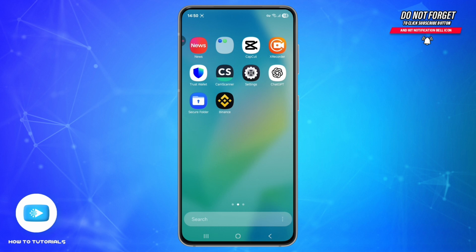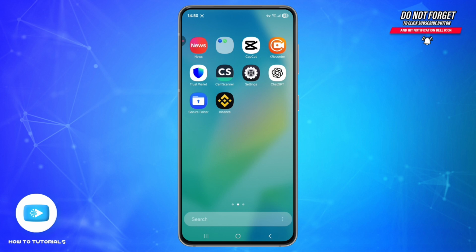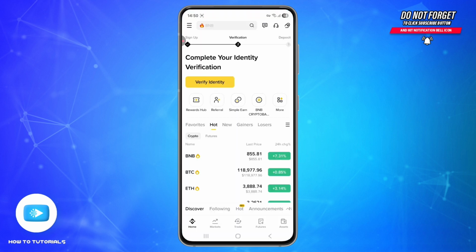If you have got a Binance gift card code, let's redeem it and get your crypto in seconds. For that, open the Binance app on your phone and make sure you're logged into your account.